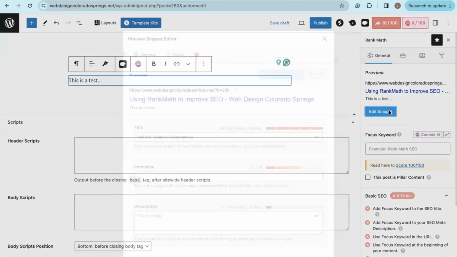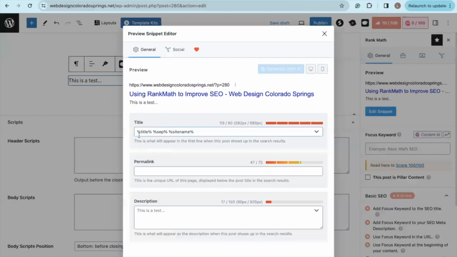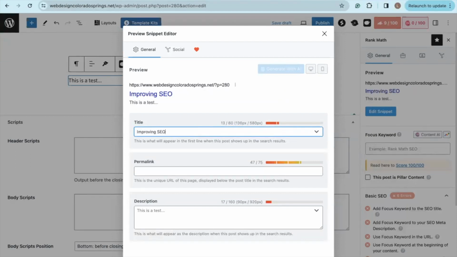Now you can actually go in here and edit your snippet. If you do not want the title to autofill with the title of the post and your site name, you can go in and change that. Improving SEO with RankMath. And then you have the permalink. That's this URL right at the top of your page. If it does not fill out with anything, my suggestion is to use the title of your post. Okay. Makes it a little bit easier.